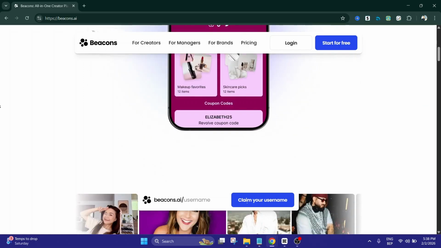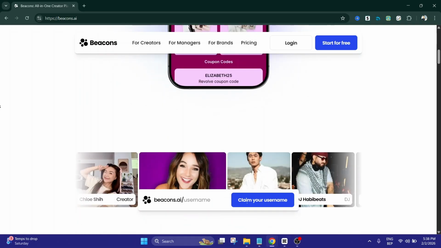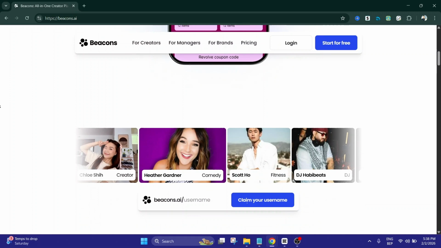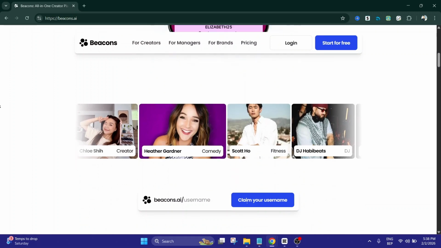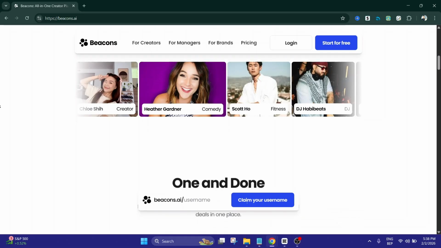Overall, Beacons.ai is a useful and user-friendly link page builder that helps you organize your online presence in one place. It's easy to set up and offers analytics and monetization features, but deeper customization and advanced options may require a paid plan.